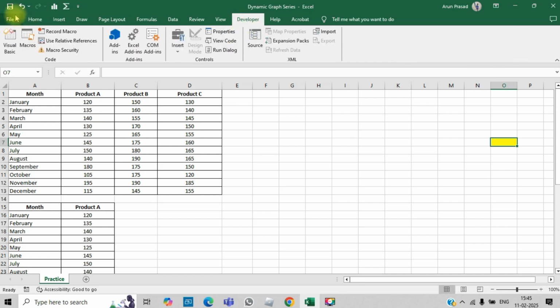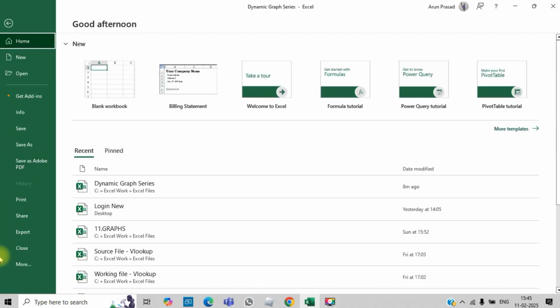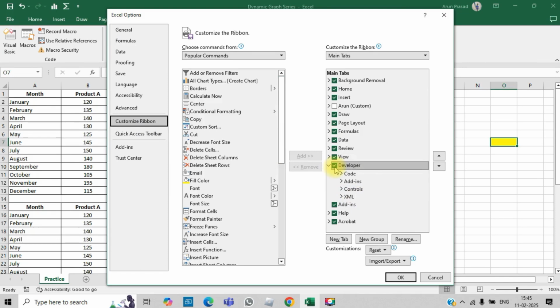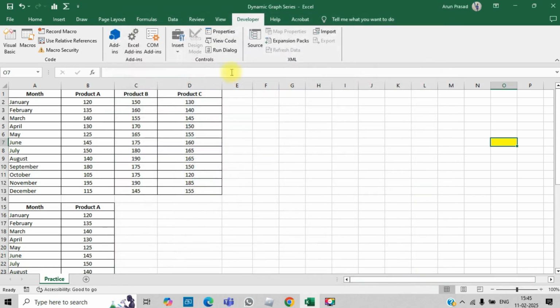In your Excel, go to File, where you can have More. In More, you have Options. In that, you can use Customize Ribbon, where you can tick the Developer option. If you don't have it, you can tick it and you will get it. Once you get it, the first step is to bring in a spin button.